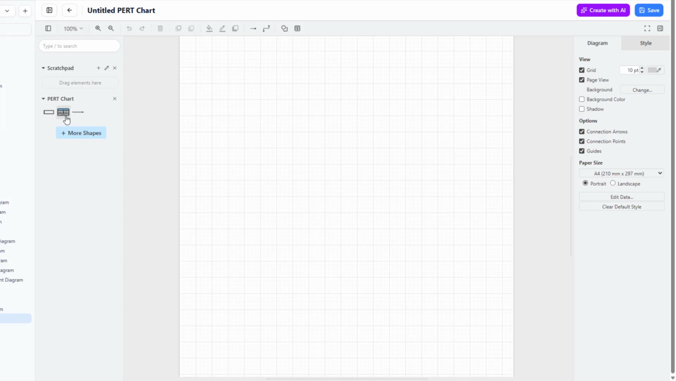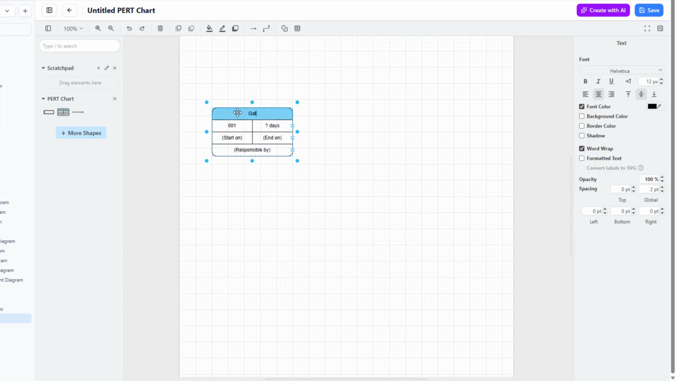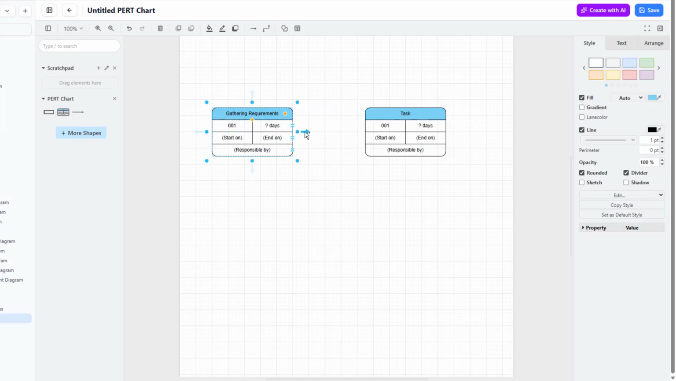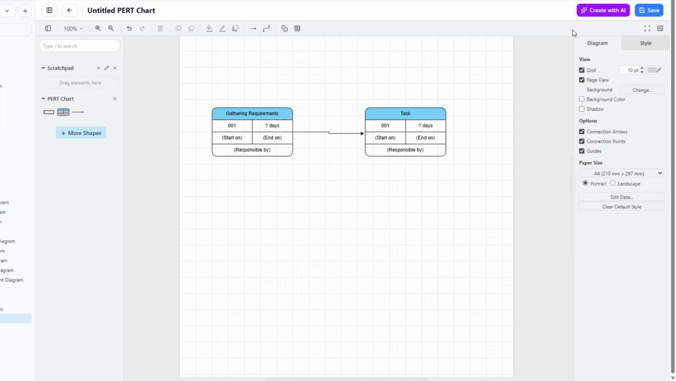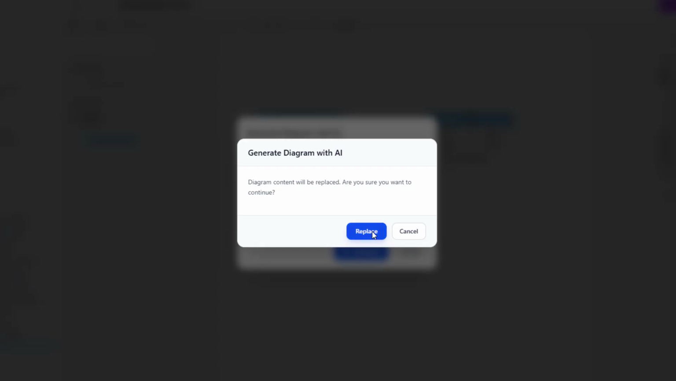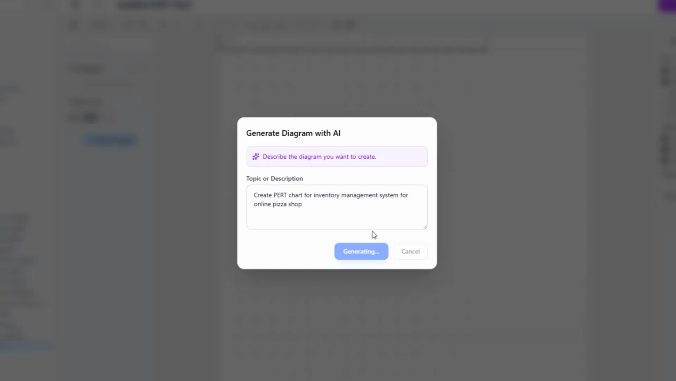The editor will open with an empty canvas where you can outline tasks, durations, and dependencies. You can construct the chart manually by adding activities and connecting them to show the sequence of work. If you prefer a quick starting point, you can use Create with AI to generate an initial layout. Keep in mind that generating with AI will replace anything currently on the canvas.